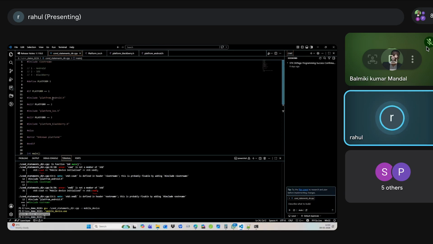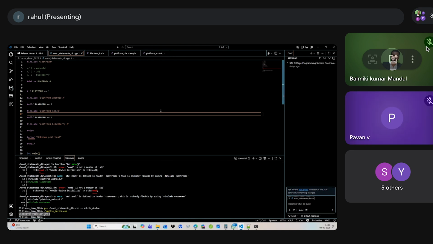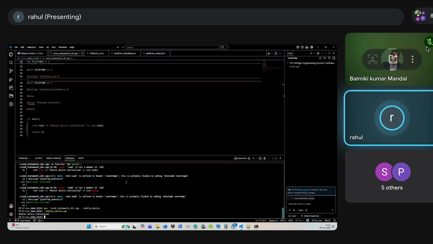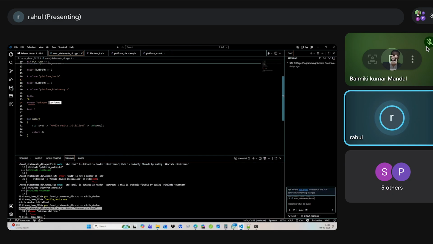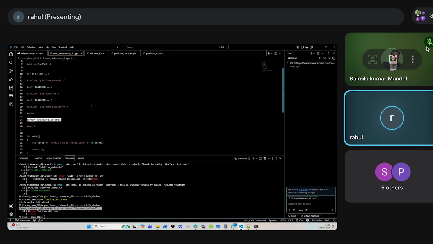Okay, what if you give a 0 here? What do you think happens? Unknown platform. Exactly. So you will be getting a compilation error. Even the code will not be compiled, right? So the hash error stops the code from compilation. See, if you don't have this statement, what happens? Let me comment this out, from the else part.